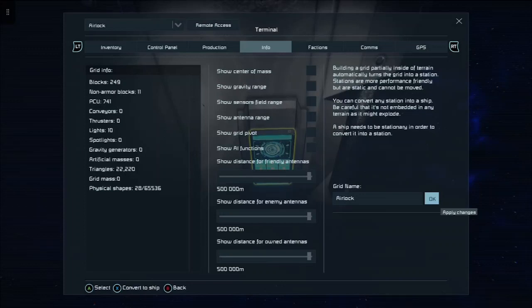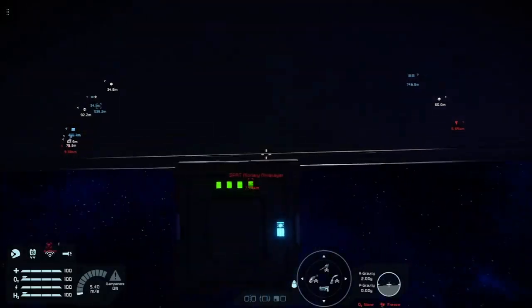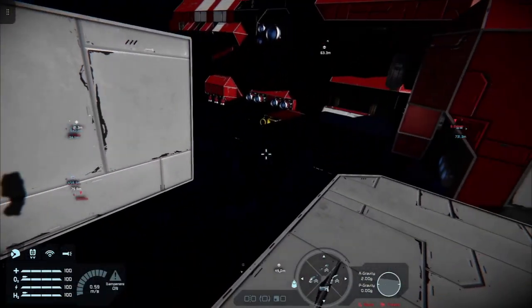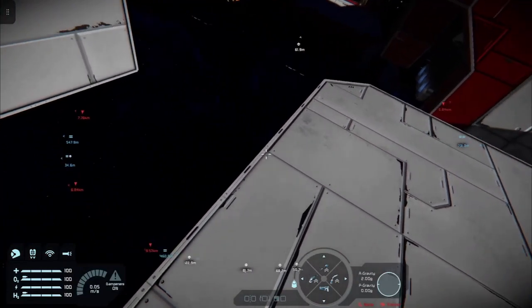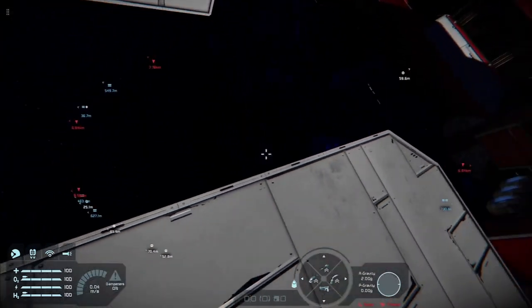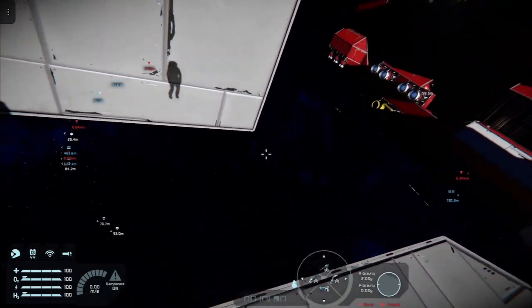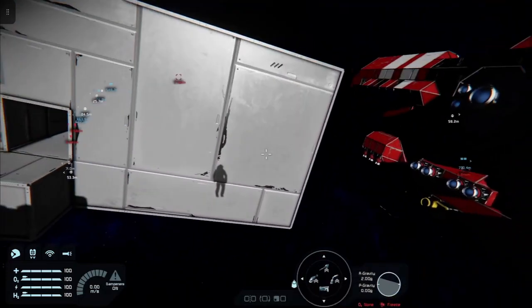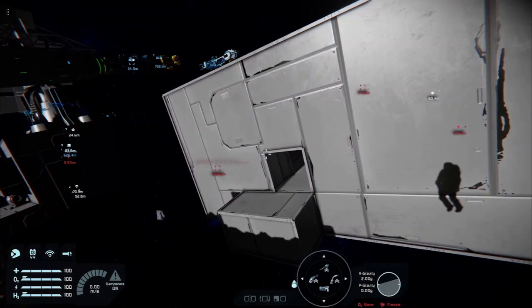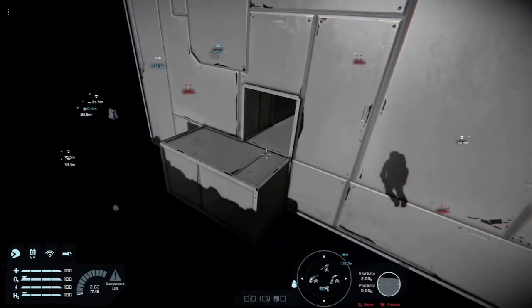Then you'll see convert to station down below, which you press X on, and you'll convert that whole grid to a station rather than a ship. To do so though, make sure that you cut it away from where you've built it. I built it with a line of blocks away from here, then built it around this, and then split it off and turned it into a station. It just means it's not going to move again. It's going to stay exactly where it is.